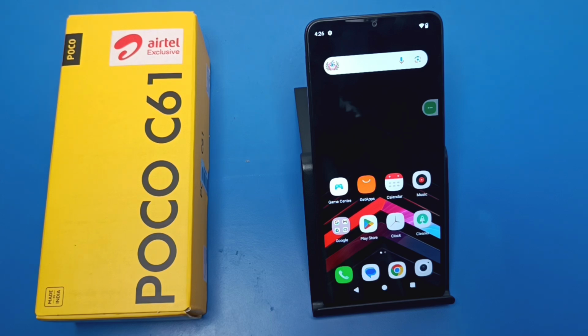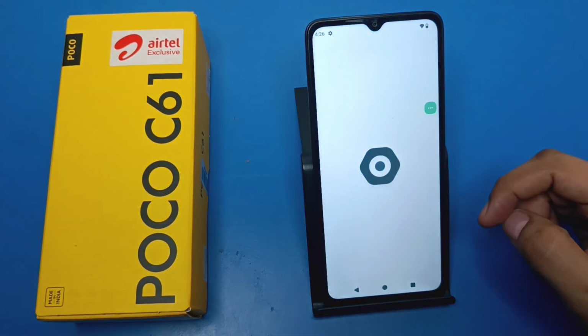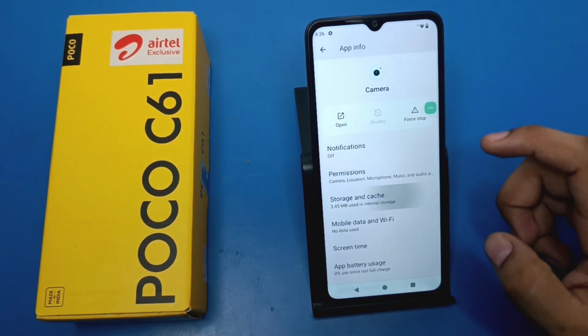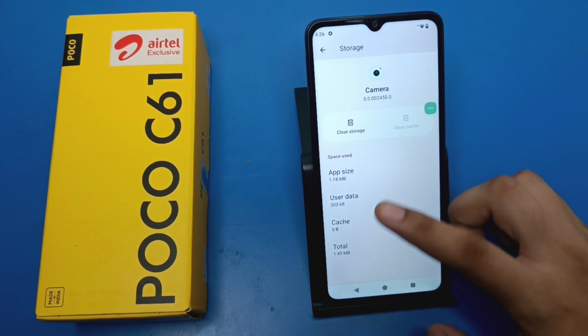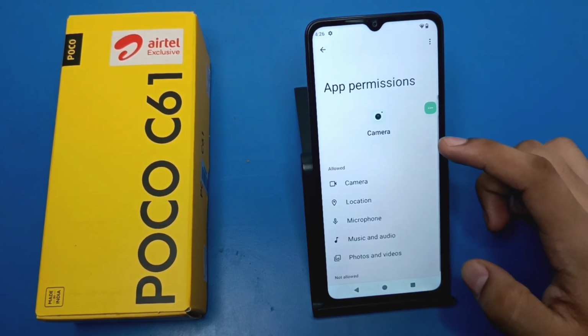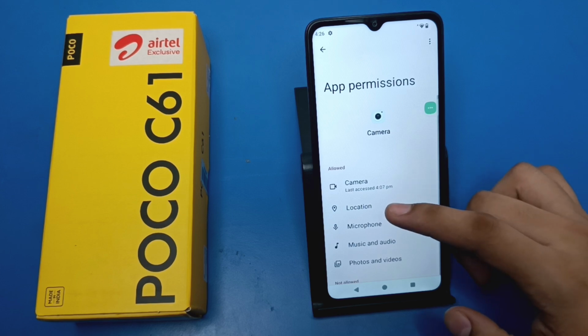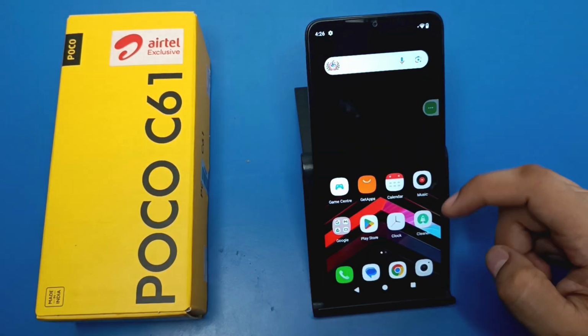When you open your camera, every time it crashes, how can you fix it? First you have to long press your camera and click on the I button. Here it is. First you have to click on storage and cache. Click on clear cache first. Then you have to clear the storage. You have to give all your permissions. You can see camera, location, microphone, music and audio, photos and video. You have to give all the permissions.